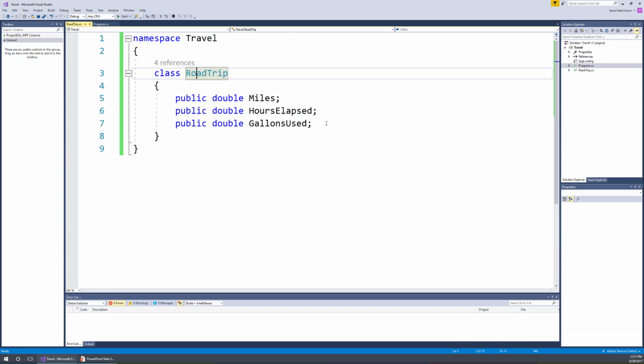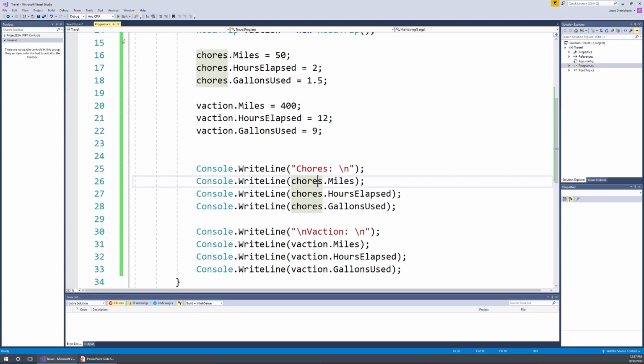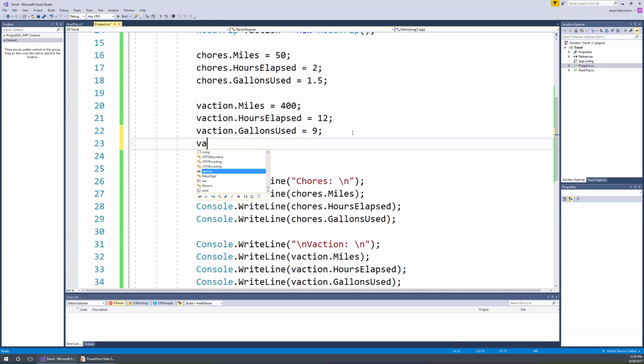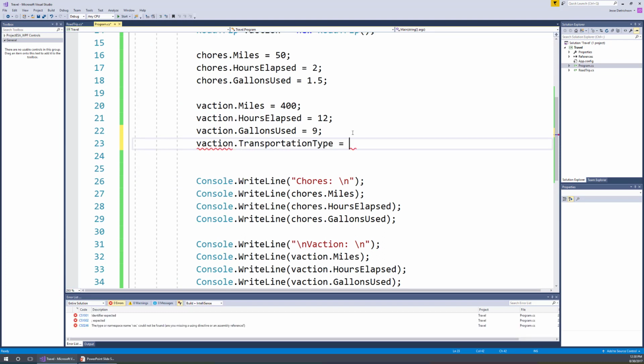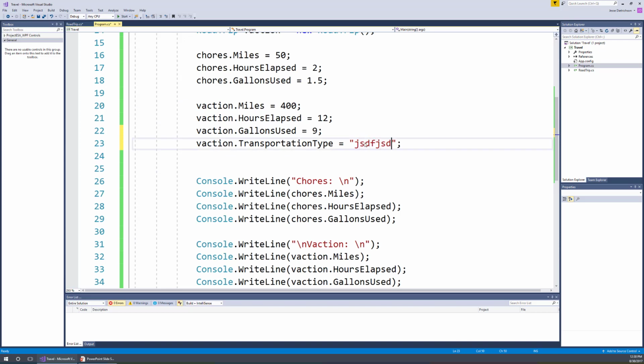So for example, if I was going to do that, I could think of a few ways. I could maybe say public string transportationType, something like that. And if I do this, someone could now assign a string. Back in Program, they could go vacation.transportationType equals "car". I could do that. The problem with this technique is, well, what if some user goes like this?